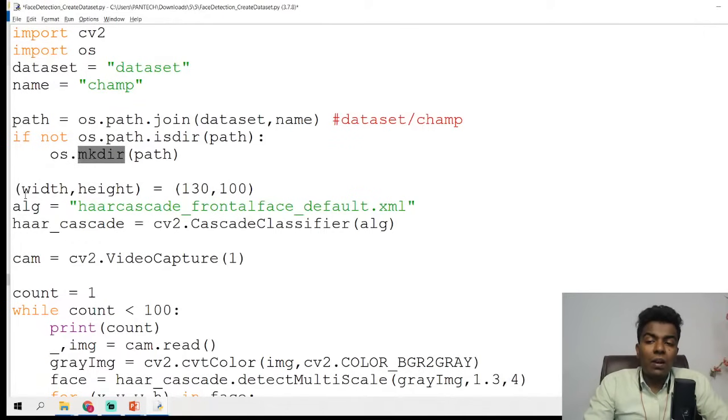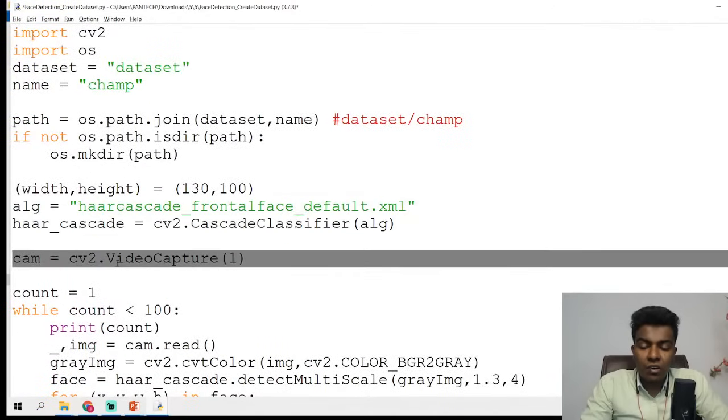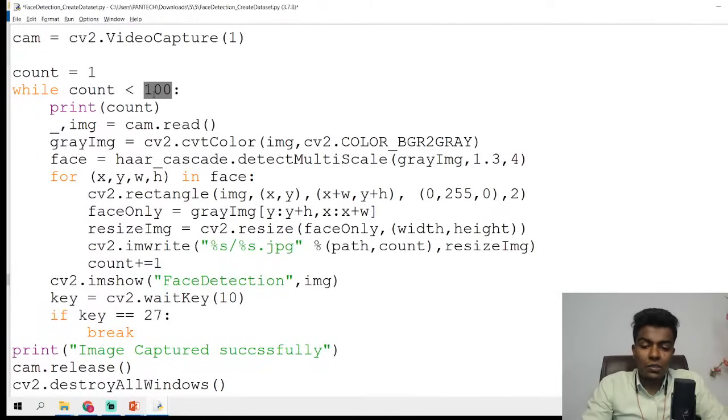And then what we are going to do is specify width and then height, which is 130 and 100. And same as the code, guys, we are going to load the Haar cascade frontal face algorithm. And cam is equal to cv2.VideoCapture of 1. And then count is equal to 1. So why are we using count here? How many images do you need to collect here? For an example, I need to collect 50 images, so I can put 50 here. So 50 times, it will collect 50 images.